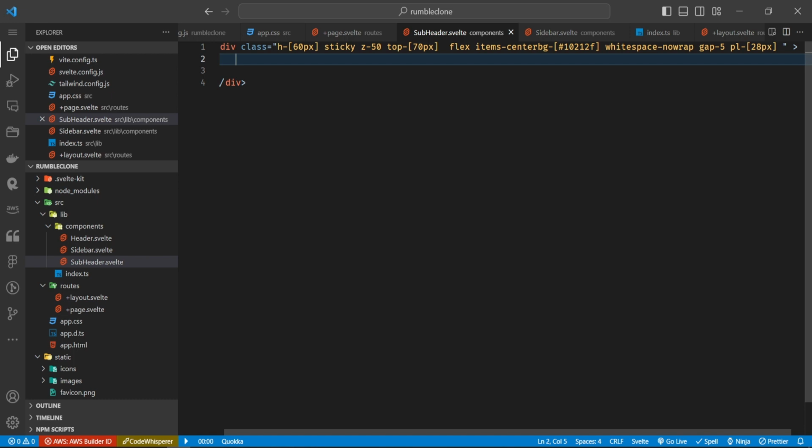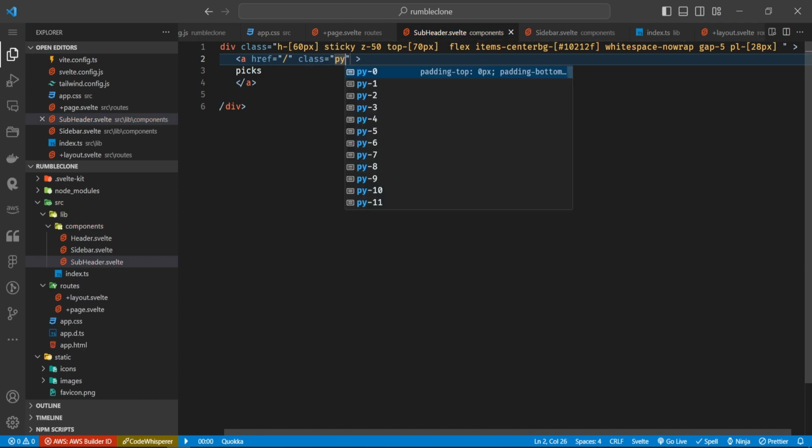So inside of this, I'm going to have this particular button, but I would use an A tag because on Rumble itself, this is a link. So an A tag is the most appropriate. And in this I would have peaks, just like that. Now let's get it styled. Let's style it a little bit. First we'll say we want the padding left and right to be 6 pixels.